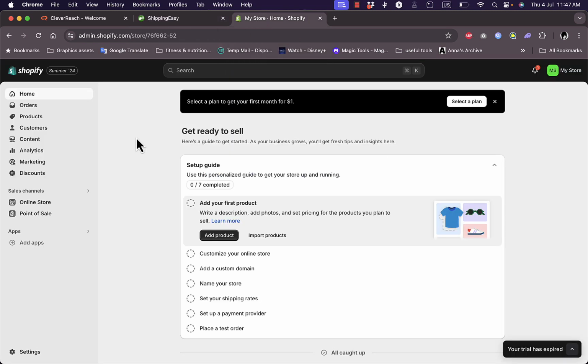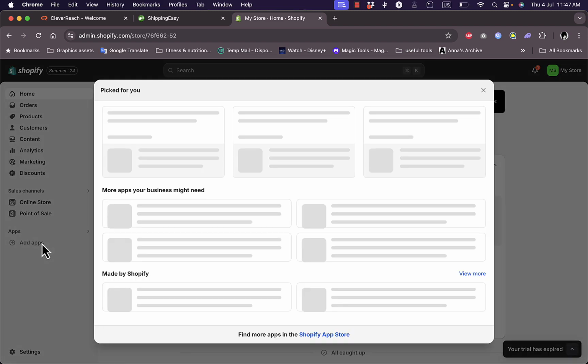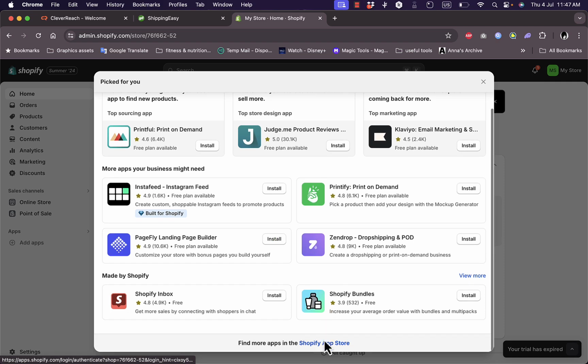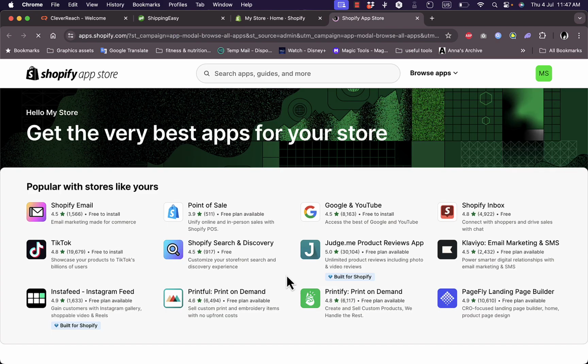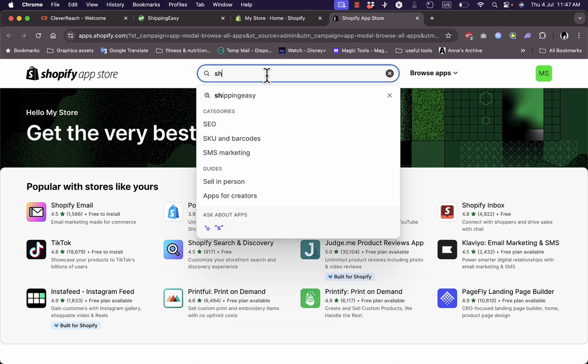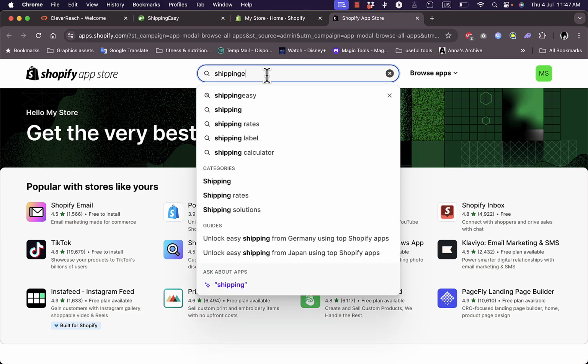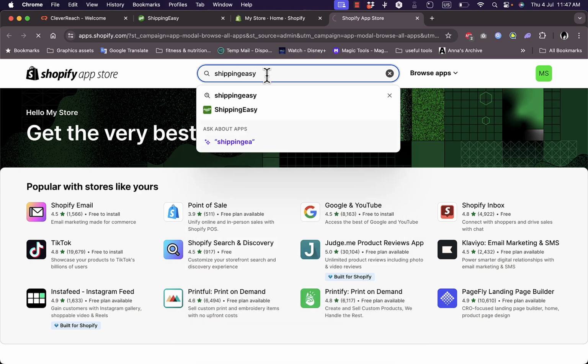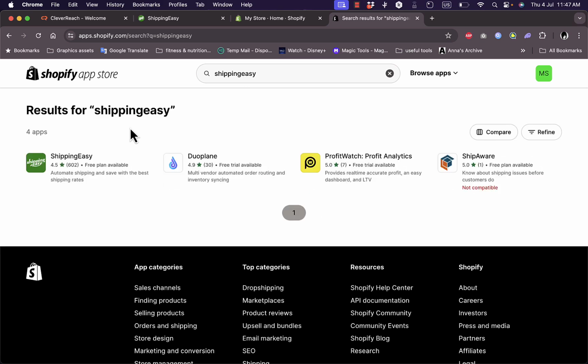So let's go to my Shopify store here. I've set up a free new Shopify store. Let's go ahead to the apps and click on Add Apps and go to the Shopify App Store. Now here, search for Shippingeasy, hit enter. And you should see their app right here. This is the Shippingeasy app.